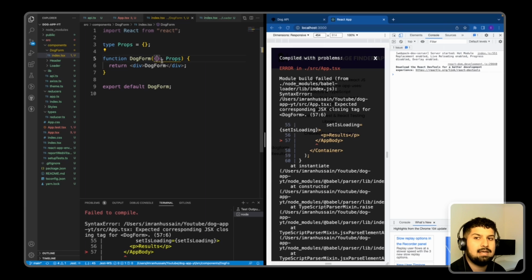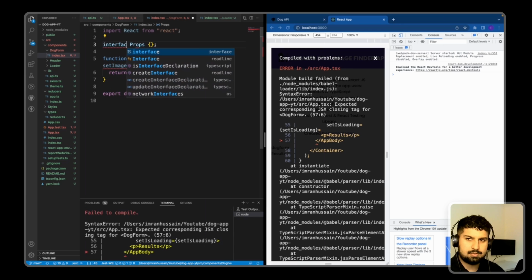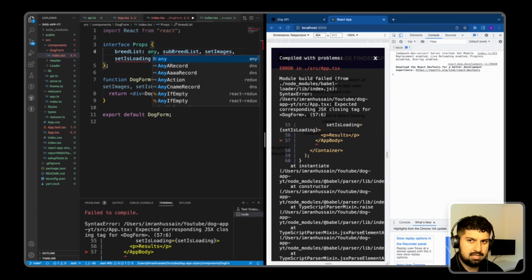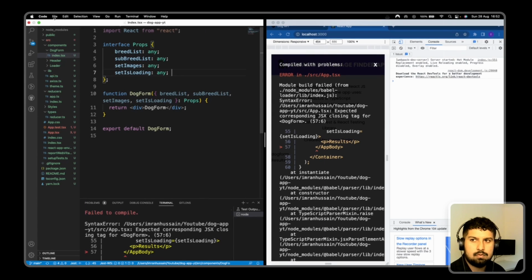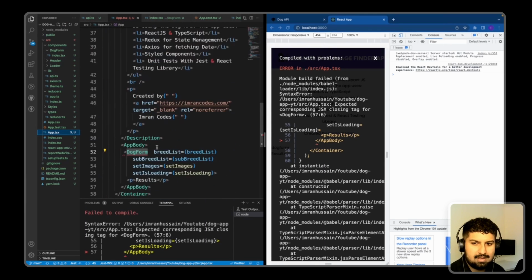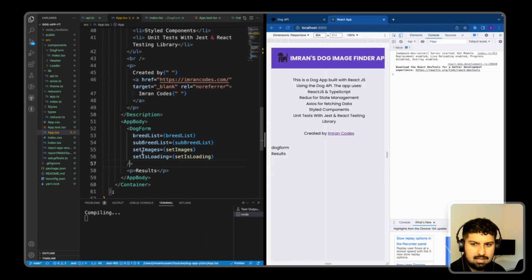So I now need to pass down the props that I've passed across. So we are getting the breed list, the sub-breed list, set images, and set is loading. I'm just going to delete the duplicate object curly bracket. And here I want to create an interface for the props being received. And these will be the following. And I'm first off going to name all of them as any. So now if I save, the errors should go away. If I now go back into my app, we are getting an error in here, which means we need to have an enclosing / at the end. So that corrects that issue.